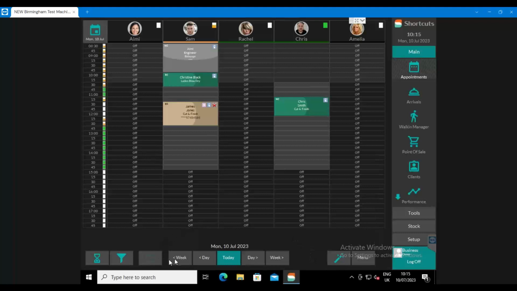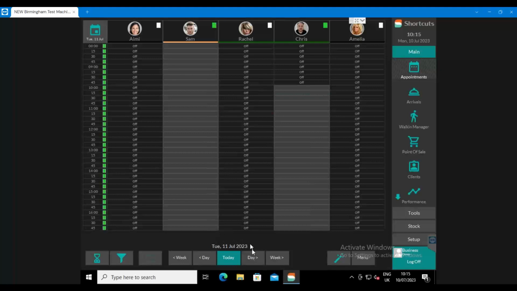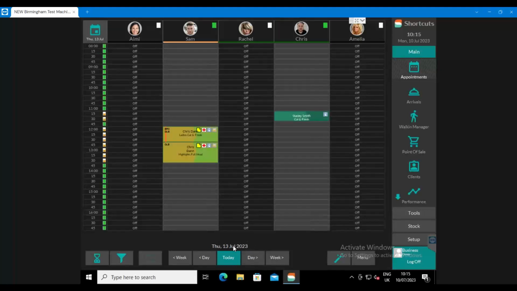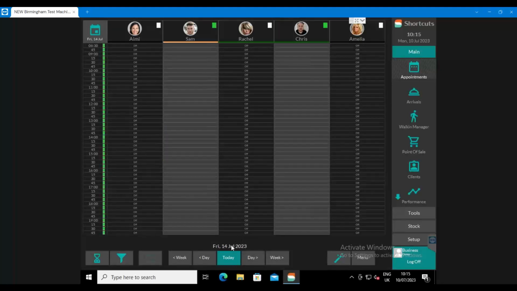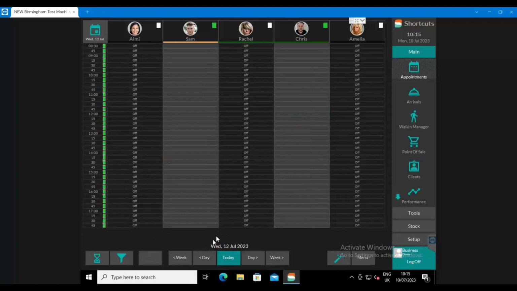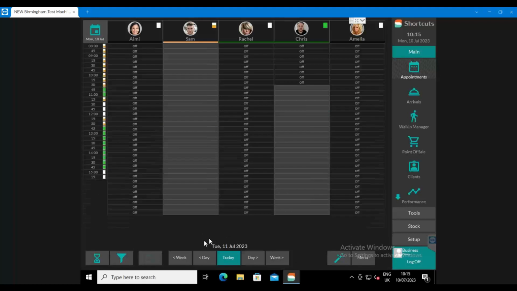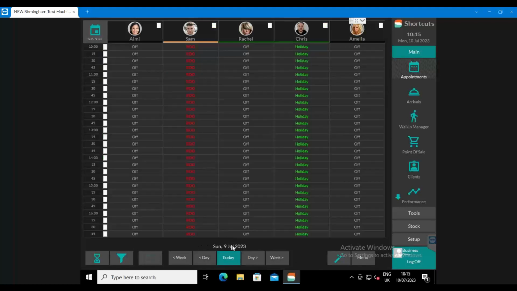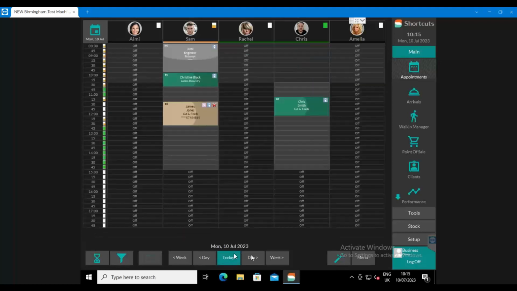Now down the bottom here, we also have these same 5 buttons. These same 5 buttons here allow us to jump forward a day, or jump backwards a day. So I literally just think of this as flicking through the pages of a book. And at any point, we can skip back to today.